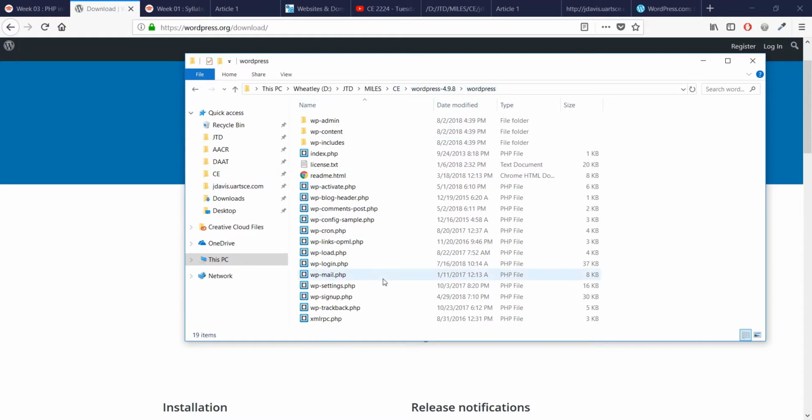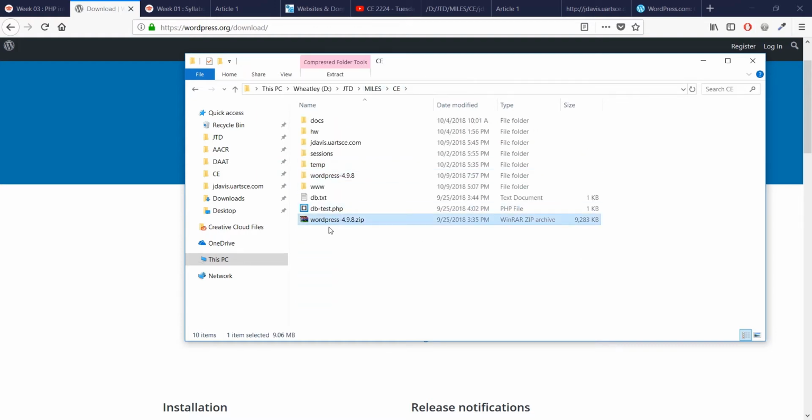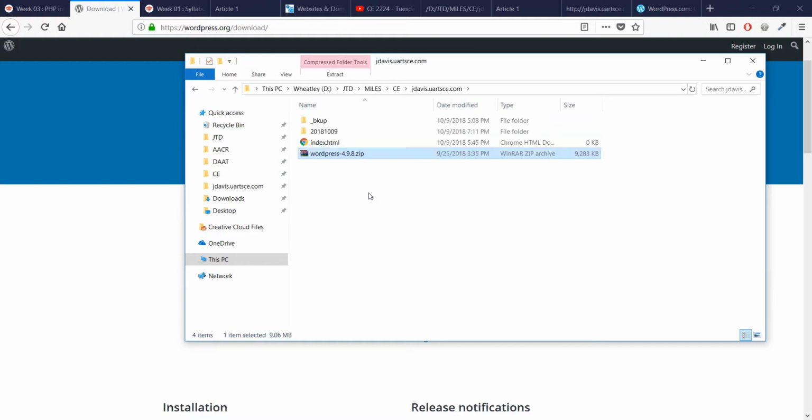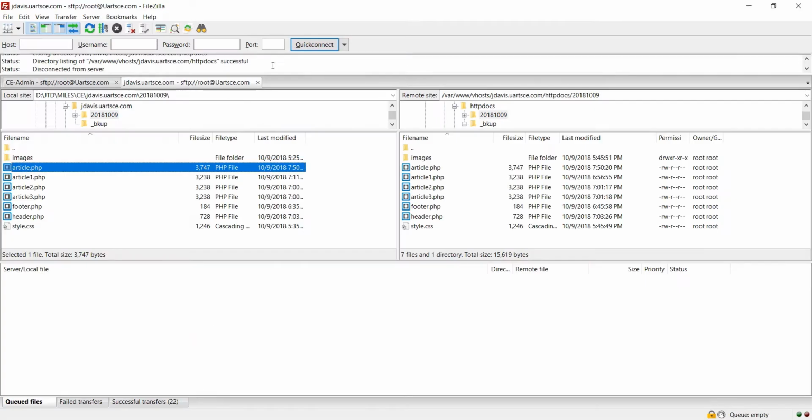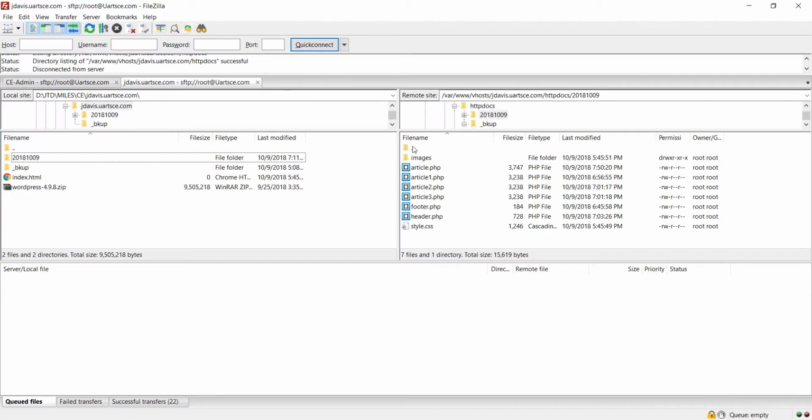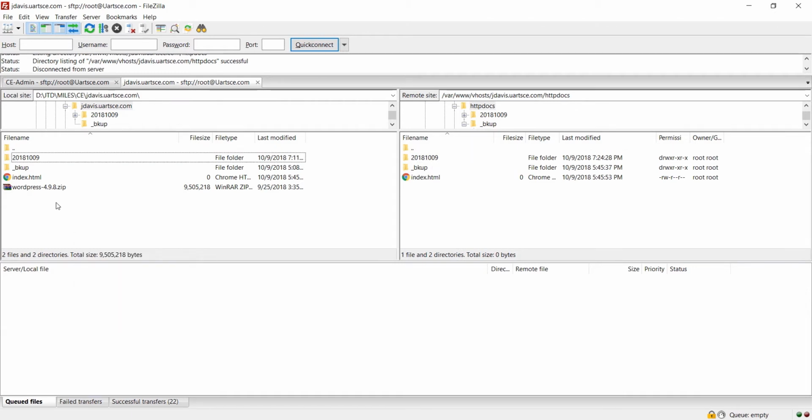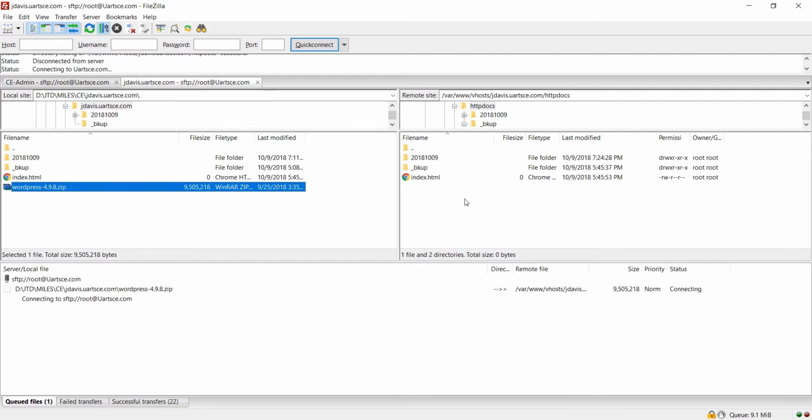We could potentially just open up FileZilla and upload all the files that way. However, with a lot of hosts, you can do this slightly easier. What I'm going to do is take this entire zip and upload the zip itself. So if you're in your FTP program, I'm going to go ahead and upload this zip as one whole thing.